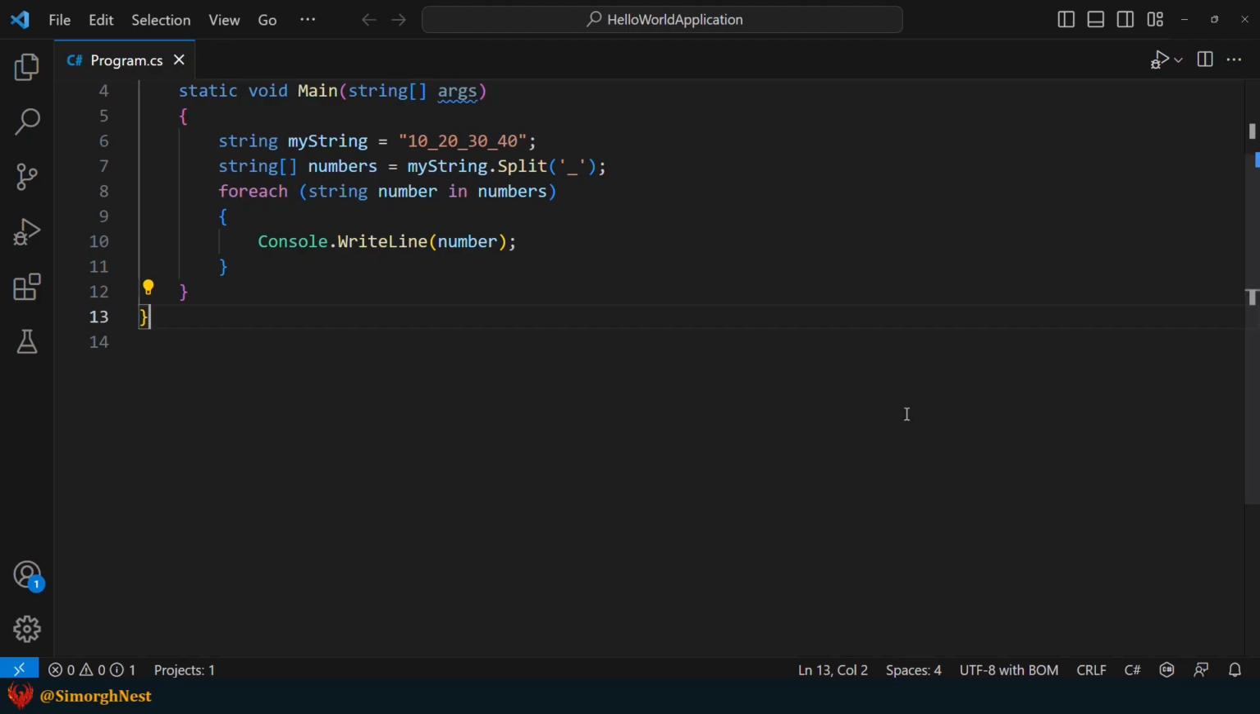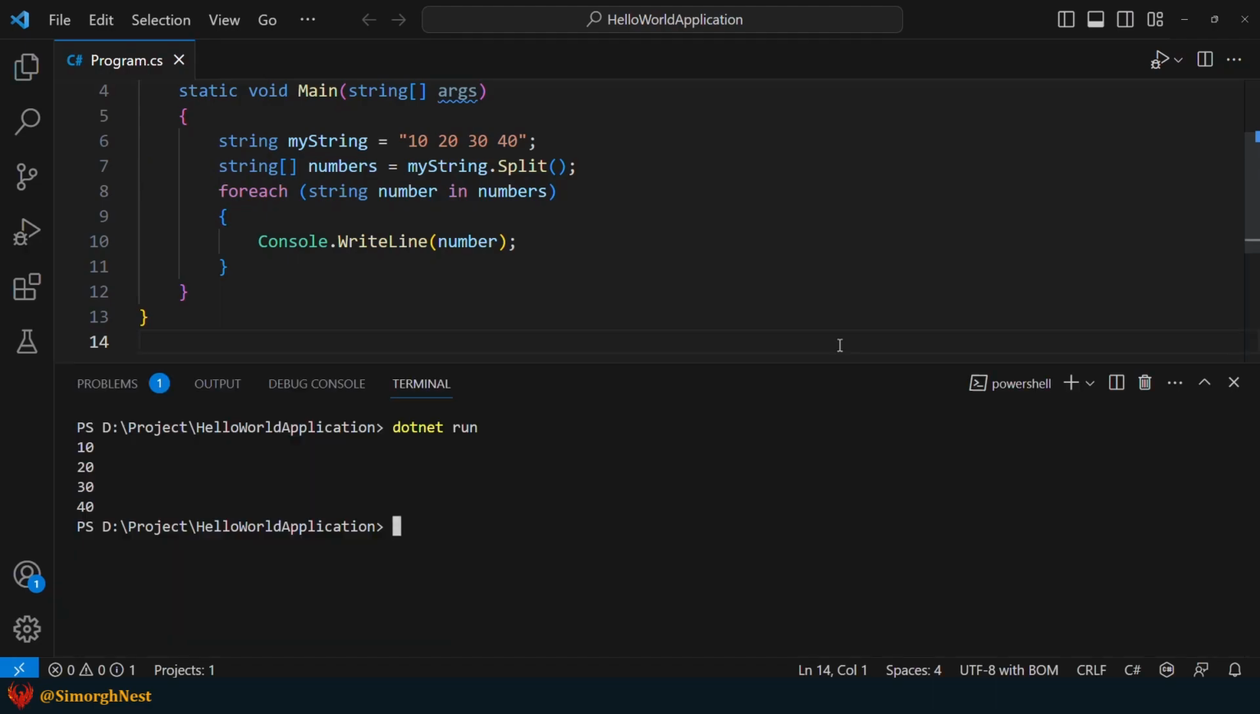Okay, you should know that the default separator in the split method is whitespace. For example, if we separate these numbers with whitespace and invoke the split method without any specified separator, we'll get the same result as before. To confirm this, let's run the application and see the result. As you can see, everything works as expected.